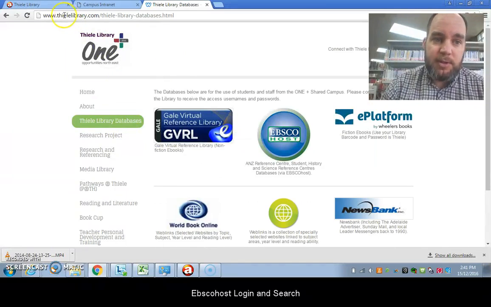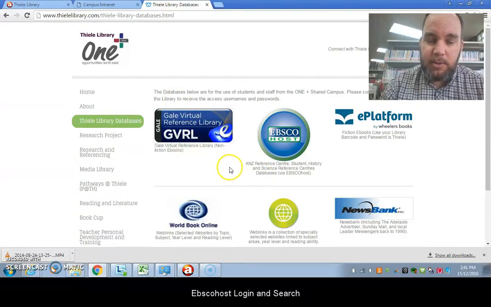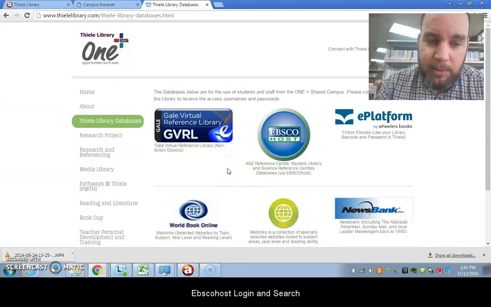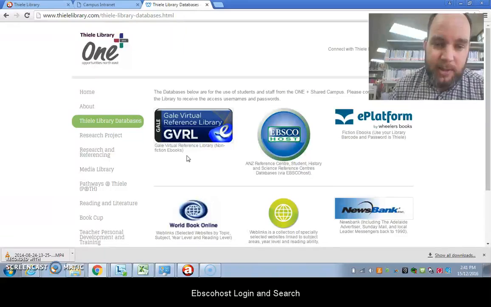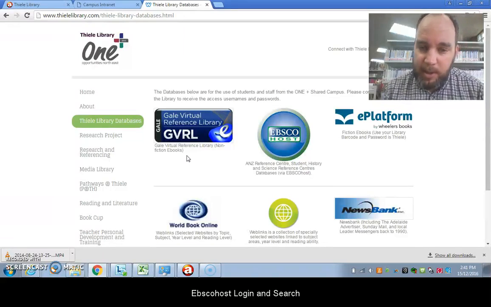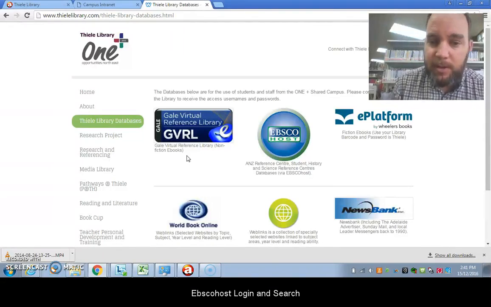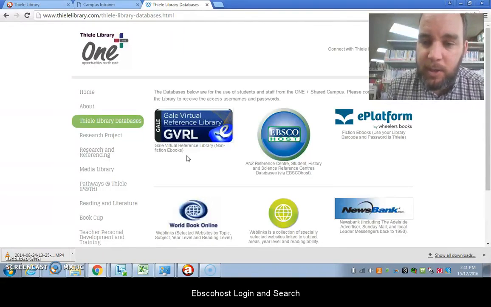If you go to thielelibrary.com, there's a link. We'll briefly talk you through some of the databases. The Gale Virtual Reference Library is, as it says underneath, non-fiction ebooks. Our biggest database is the Ebscohost, which has around 30,000 different journals and articles.